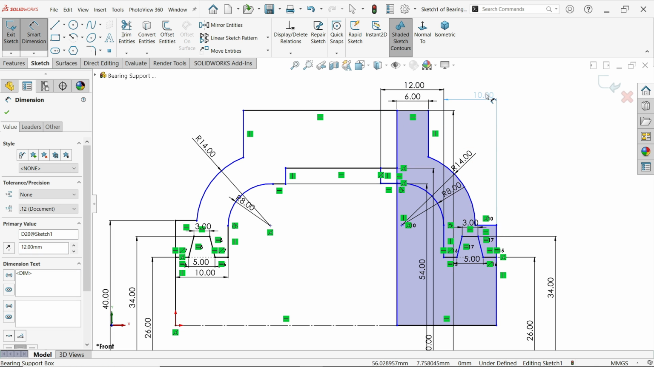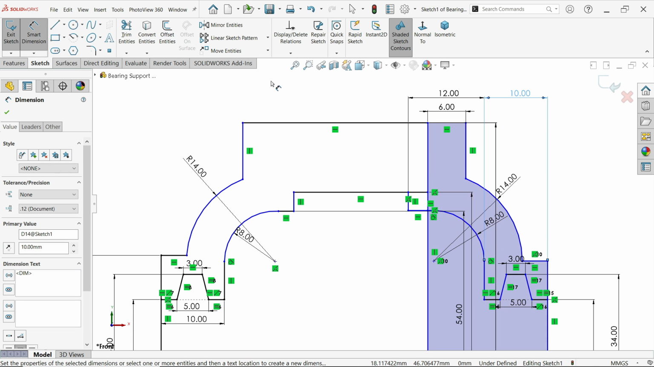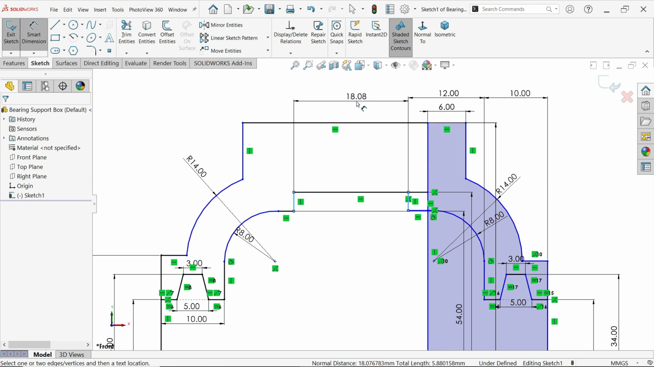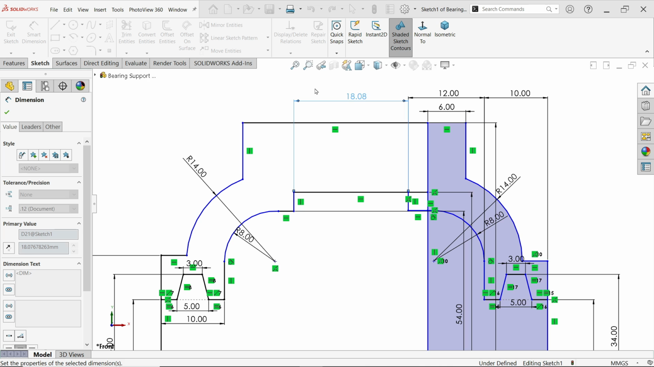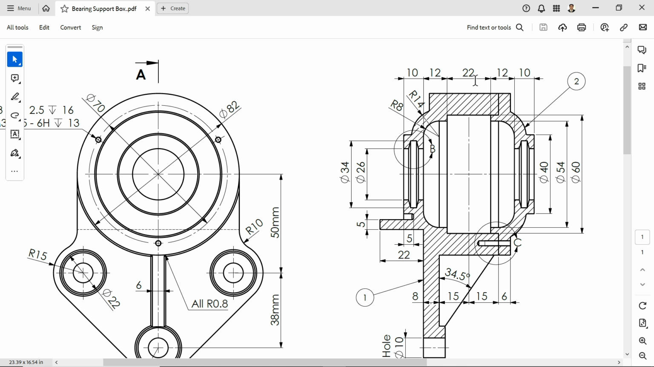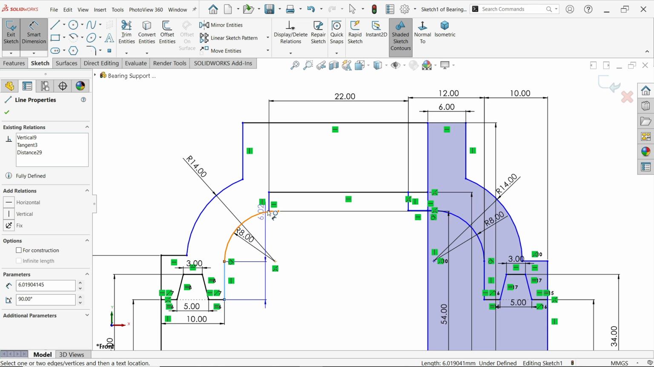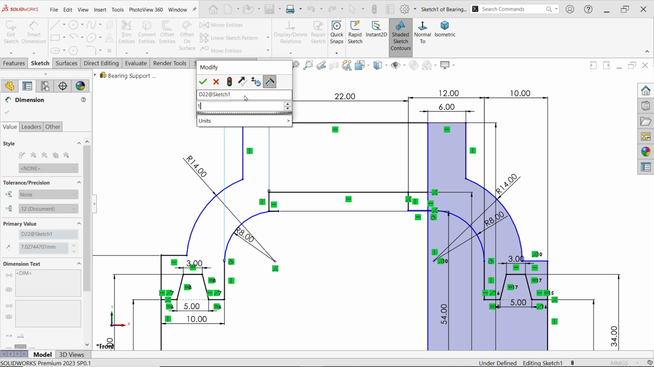Okay, now this is 10, fine. Now from here to here 22. Now look, distance from here to here 22, from here to this end 12, and this end to end 10. So let's balance this. Total if we calculate 66. From here to here 12.